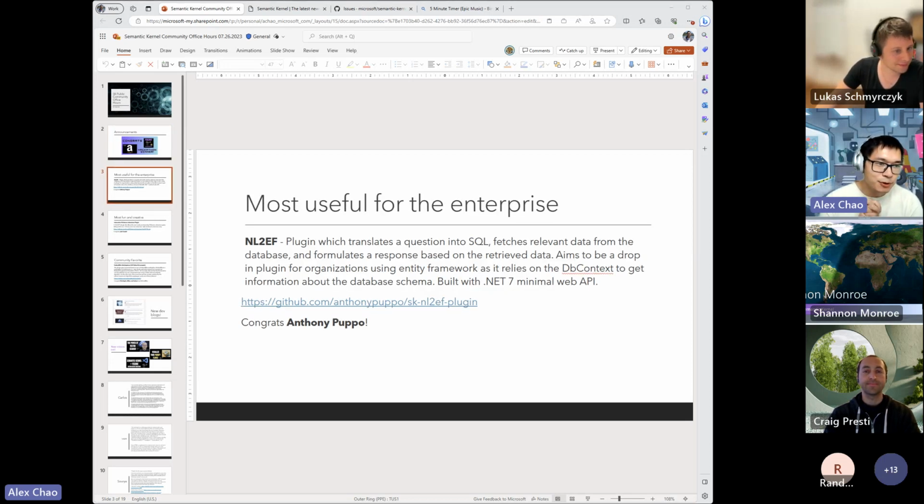So for the category most useful for the enterprise, we have Anthony winning with his submission NL2EF. In the description, it's a plugin that translates a question into SQL, fetches relevant data from the database, and formulates a response based on the retrieved data. It's aimed to be a drop-in plugin for organizations using Entity Framework, as it relies on the DB context to get information about the database schema. It's built with .NET 7. So would definitely invite you all to check out the repo.